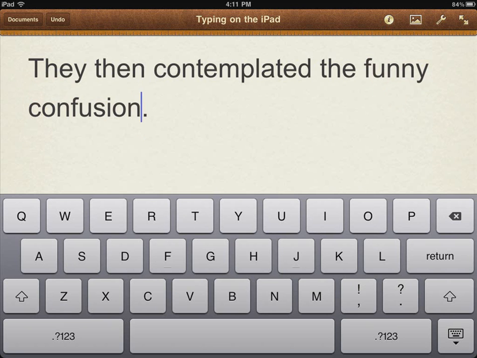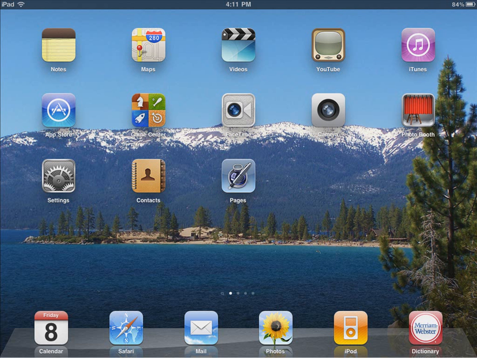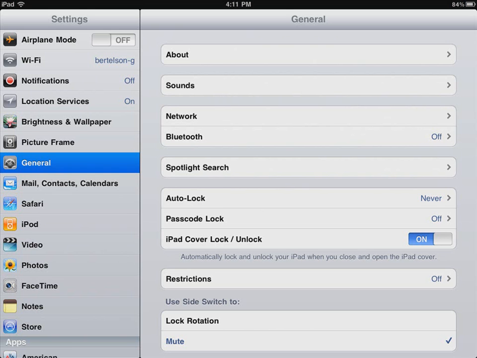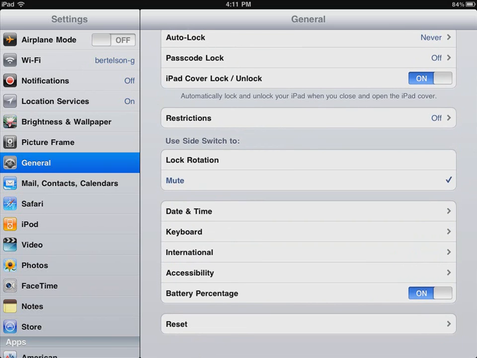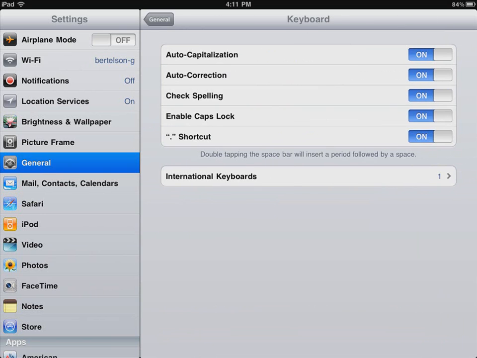If you want to change the settings that you have on your keyboard, tap to go to the home screen, go into settings, and under general, if you scroll down with a little swipe up, we see a keyboard button right there. If I tap on that option, I can turn on and off different autocorrects, or even that double space to do a period can be turned off.